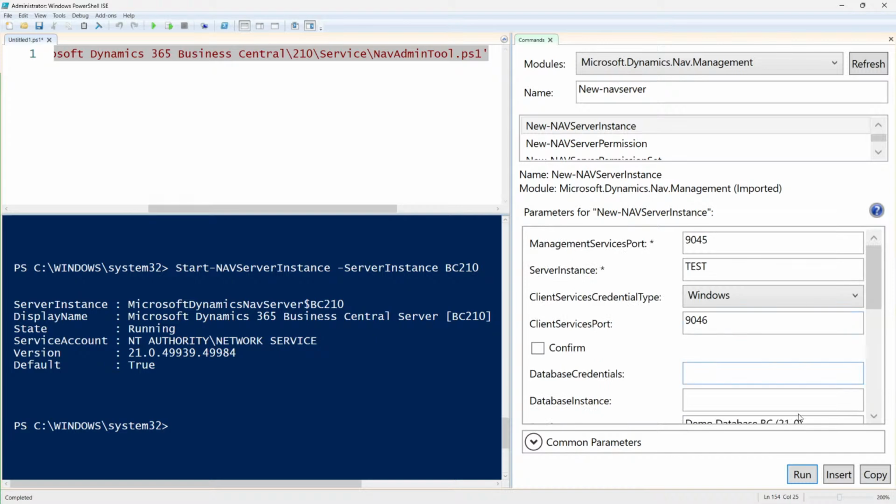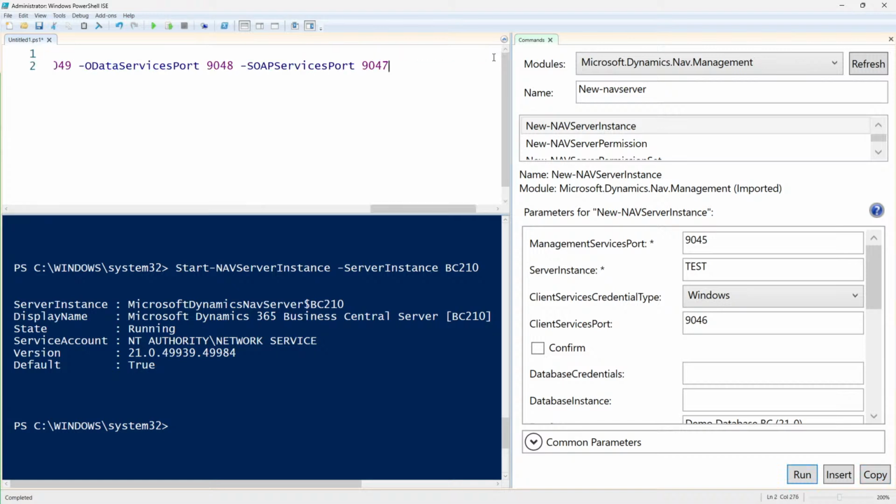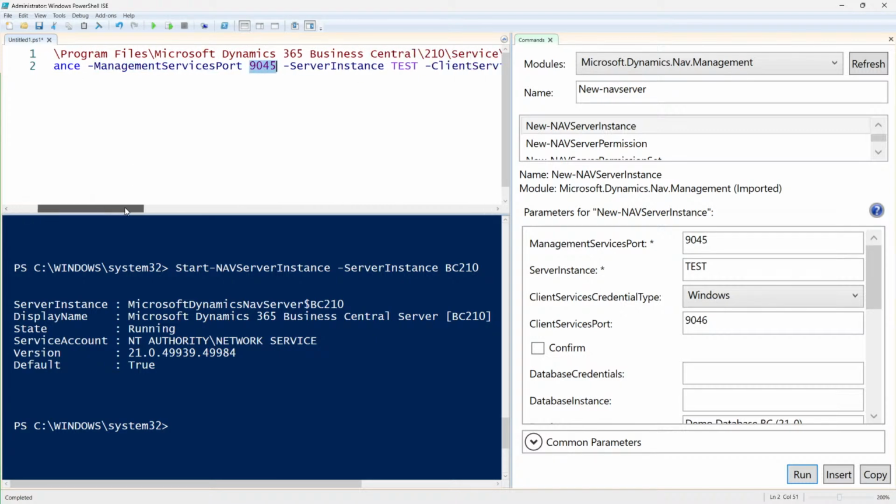So I've defined this. You can either run it directly, or if you would like to read it, you can copy it also. You can paste it here to see what parameters I'm setting. So I'm saying create a new service instance where the management service port will be at 9045. The server instance will be called test.